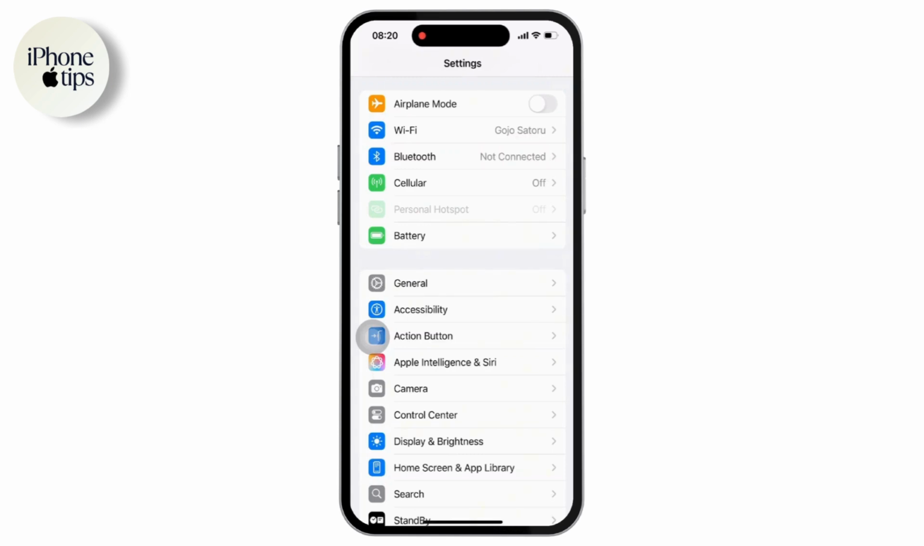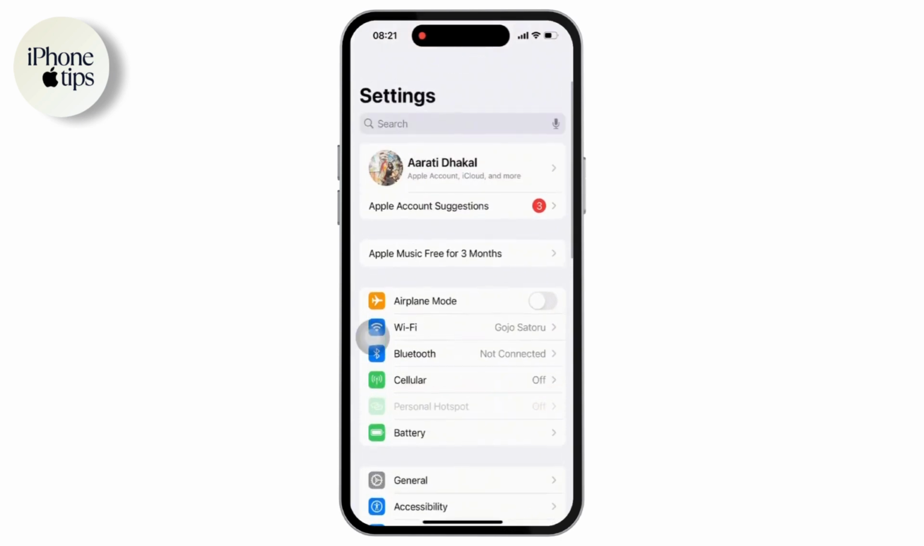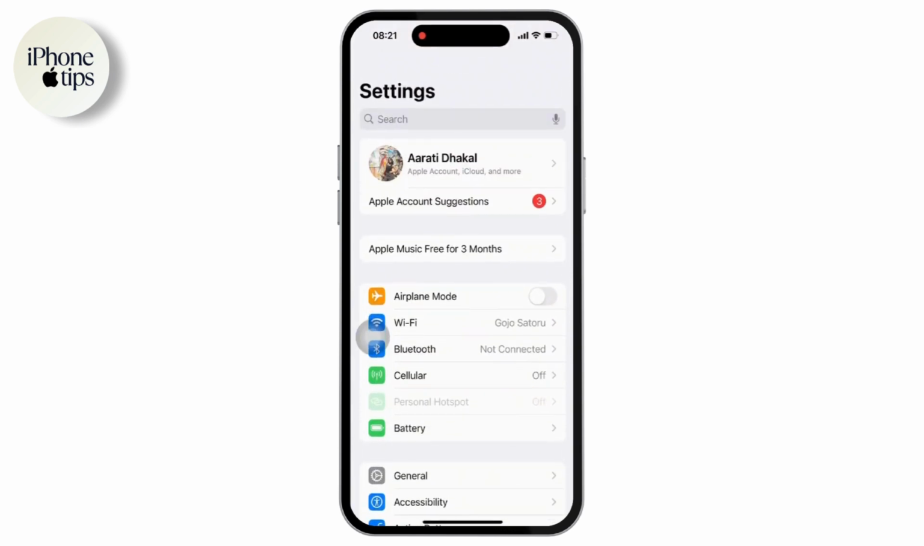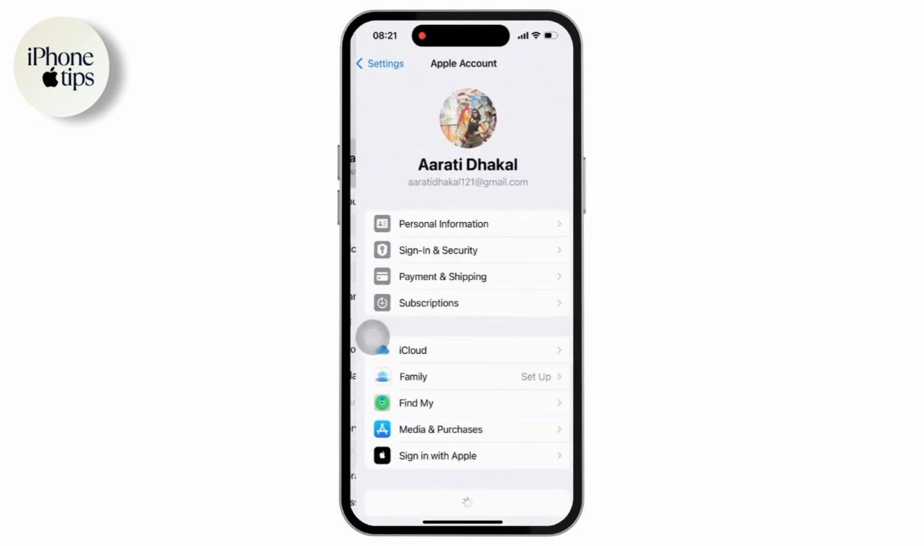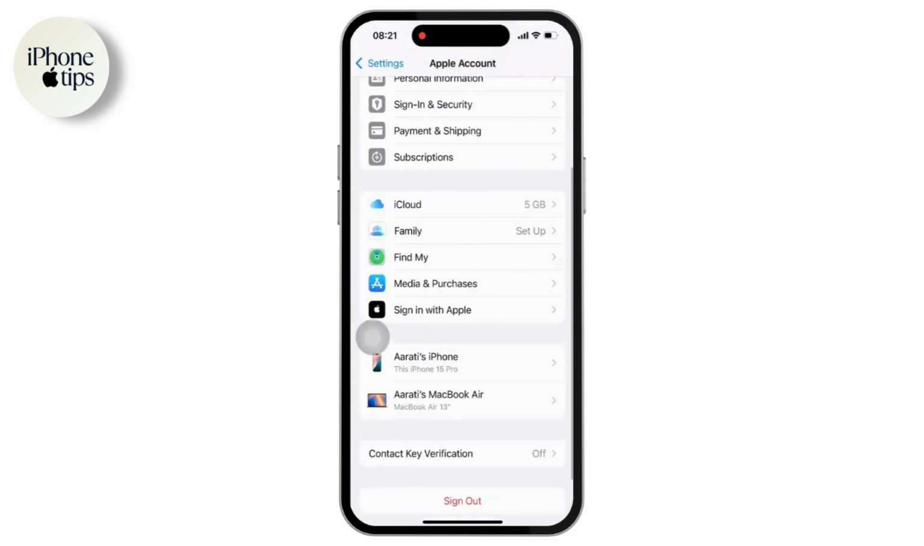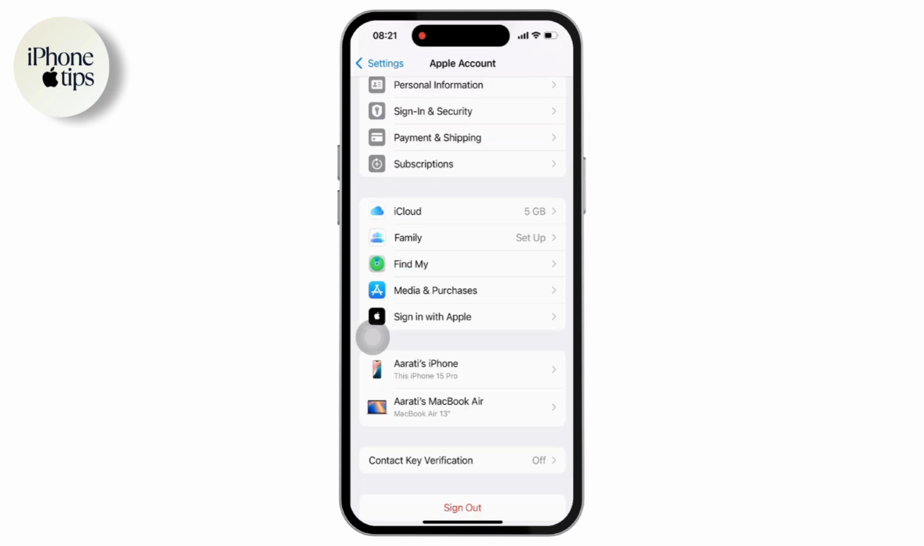Make sure your iPhone is connected to a stable Wi-Fi network because iCloud is the easiest way to back up your iPhone without needing a computer. So, simply go to the Settings app, and at the top, you can see your name and tap on it to go to the Apple ID settings. Now scroll down and look for the iCloud option available there and tap on it.